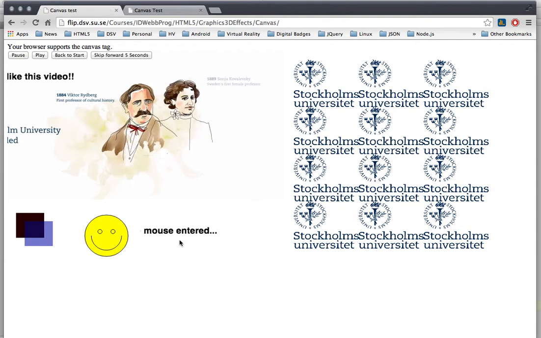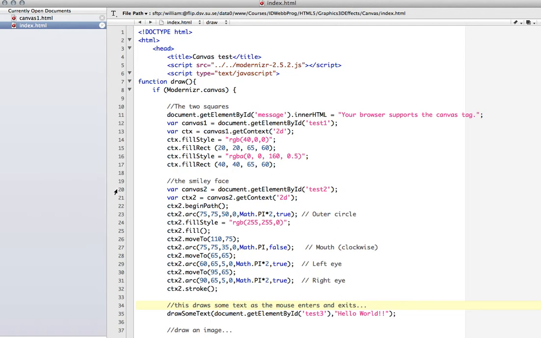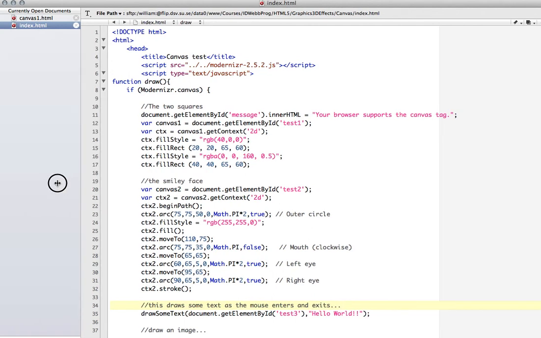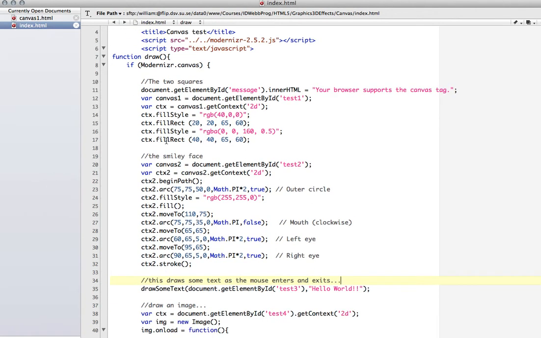So, how does the code look then? I'll jump to the code. There we go. Quite a bit of JavaScript, of course. We're going to use the different APIs to manipulate and create 2D drawings. This first part here is what draws the 2 squares.